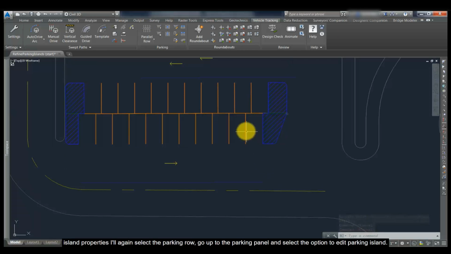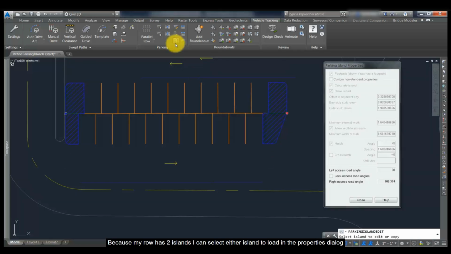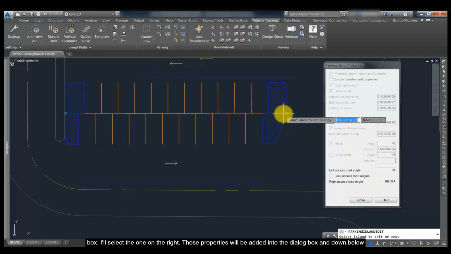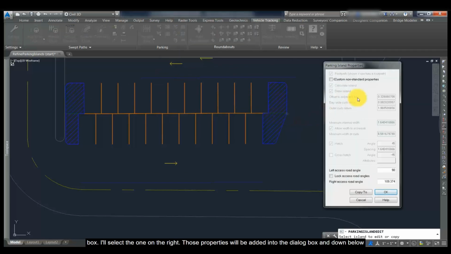To get to the island properties, I'll again select the parking row, go up to the parking panel and select the option to edit parking island. Because my row has two islands, I can select either island to load into the properties dialog box. I'll select the one on the right. Those properties will be added into the dialog box, and down below I can refine the access road angle.